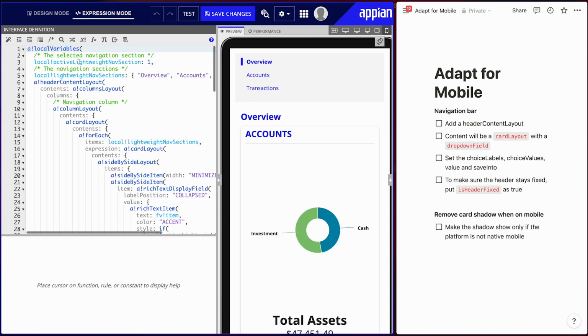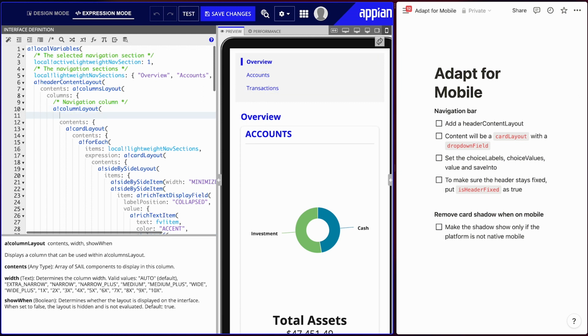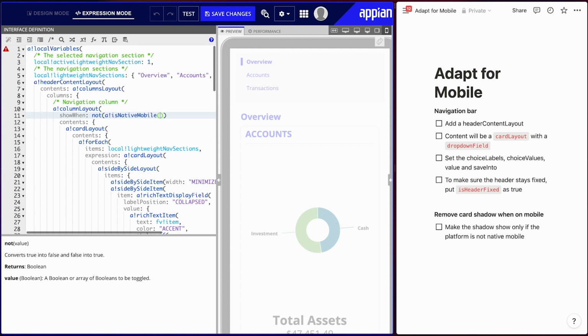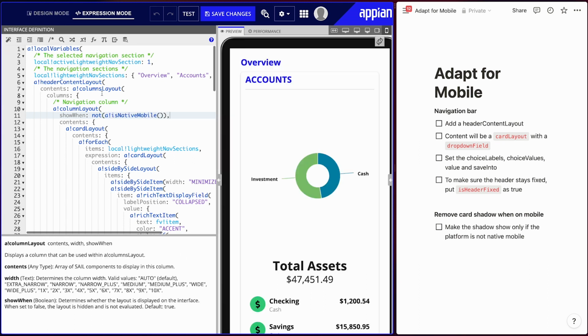This is a header content layout, and that's the thing at the top that does it, right? So a couple of things here. We might not want to have the navigation column appear. This doesn't seem like a column, but here it's a column. So I'll just do show when, and I'll say that it's only shown when it's not mobile. So not is native mobile will hide it if it's on a mobile.